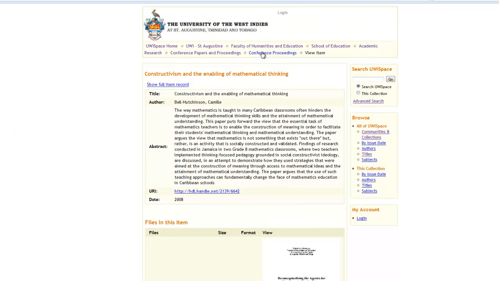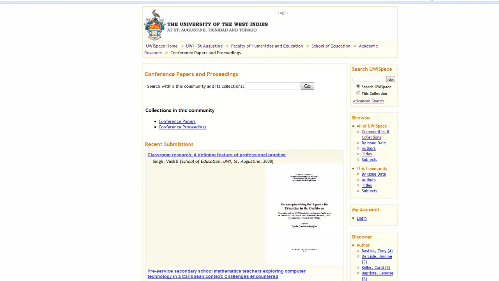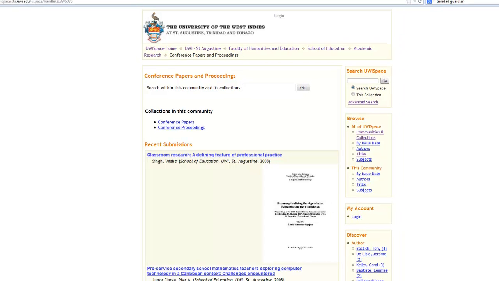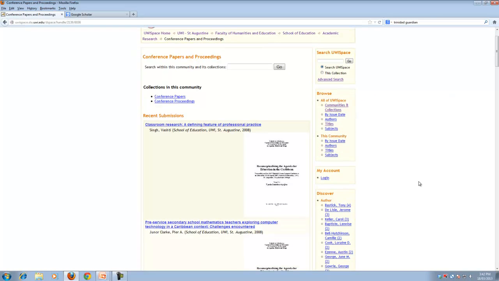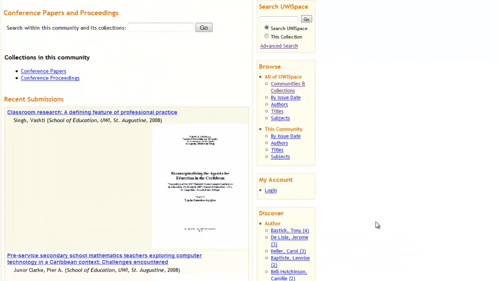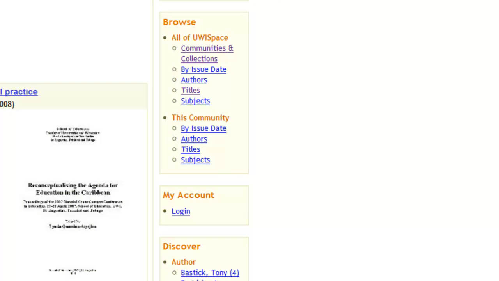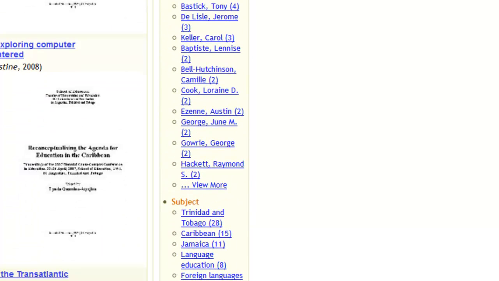If I go back to conference papers and proceedings, it should be noted that, as I mentioned, the browsing limiters to the right might be useful as a higher level entry point into a given subcommunity, either by a topic or by an author. UWI has a number of very good researchers from what I've read, and it might be useful, if you have the time and interest, to become familiar with those researchers whose topics or perspectives you might find interesting.